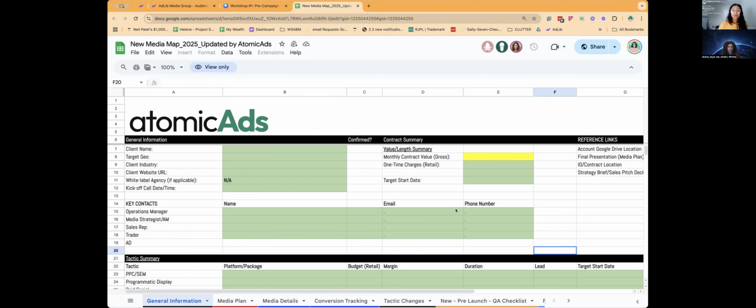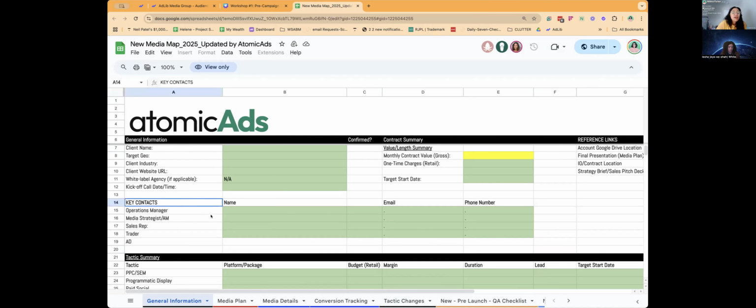Why we push for the media map is because, again, this is where everything should be hosted. So I'm not going to go through every tab in detail because you can get it. I'm going to skip to the QA in a second, but basically it's things like the client's name, the target geo. But how many times have you been on a call and you don't even know the name of your point of contact, whether it's internal or external? Like, who is the account manager on this?